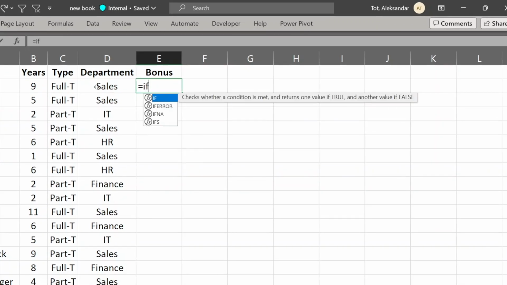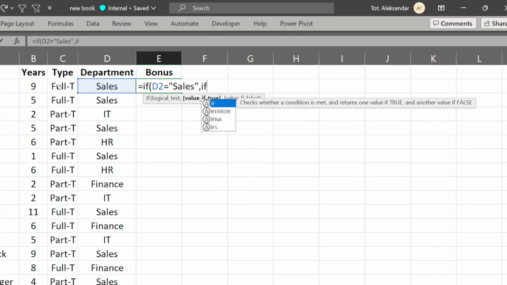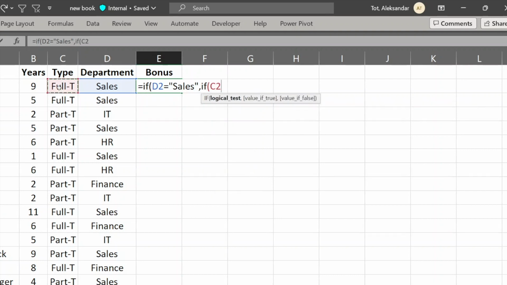Equal, IF, and we want to award employees from sales department, so we will mark this cell, and ask if it is equal to sales. Be careful here, text string needs to be inside quotation marks. And, if answer is yes, then we are going to ask another question. New IF function, and if data in this cell is equal to full-time.